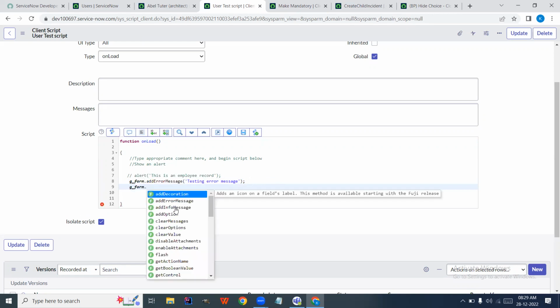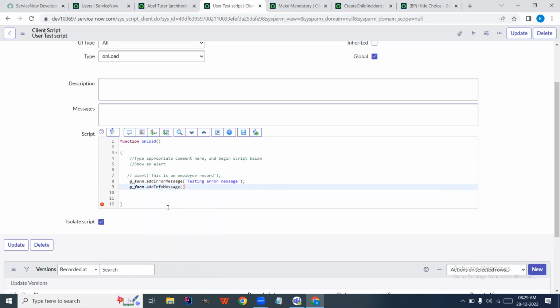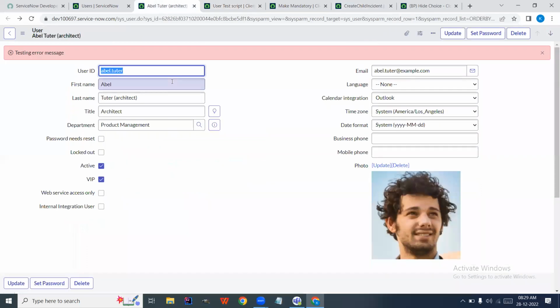There is something called addInfoMessage. We'll select that. What is this user? This user is an architect. I'll give that as the info message.